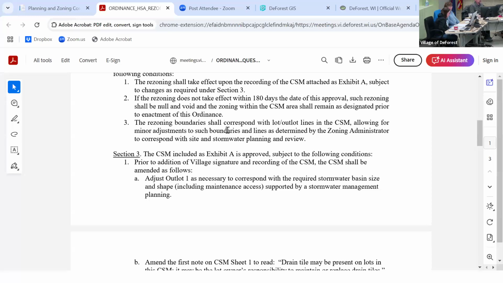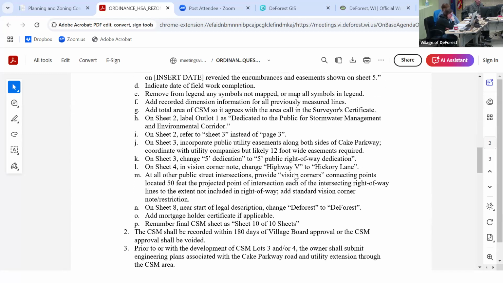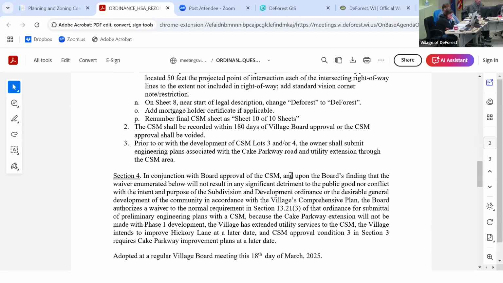It's possible that once stormwater management planning progressed, the outlot size could change a little bit. This proposed approval would allow for some flex in the size of the outlot based on the stormwater needs. This proposed ordinance would also approve the CSM, which is technically number 5.5 on your agenda, subject to a number of conditions. These conditions are a combination of the village engineer's and my comments, mostly technical items covering stormwater and then some very minor, cleanup sort of items.